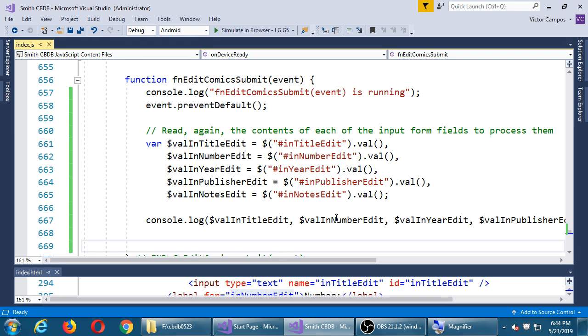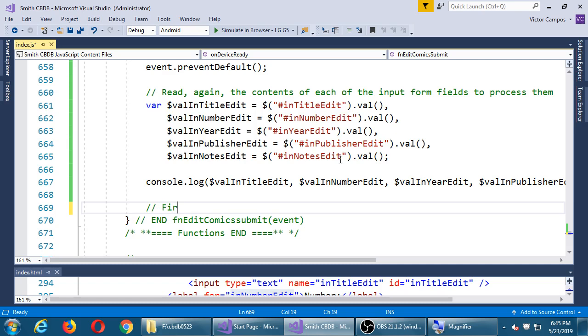So according to the Pouch documentation, the best way to update an existing document in the database is to first confirm that it exists in the database and then update it. So we'll make the notes. First check if the comic in question exists. And then update any fields.